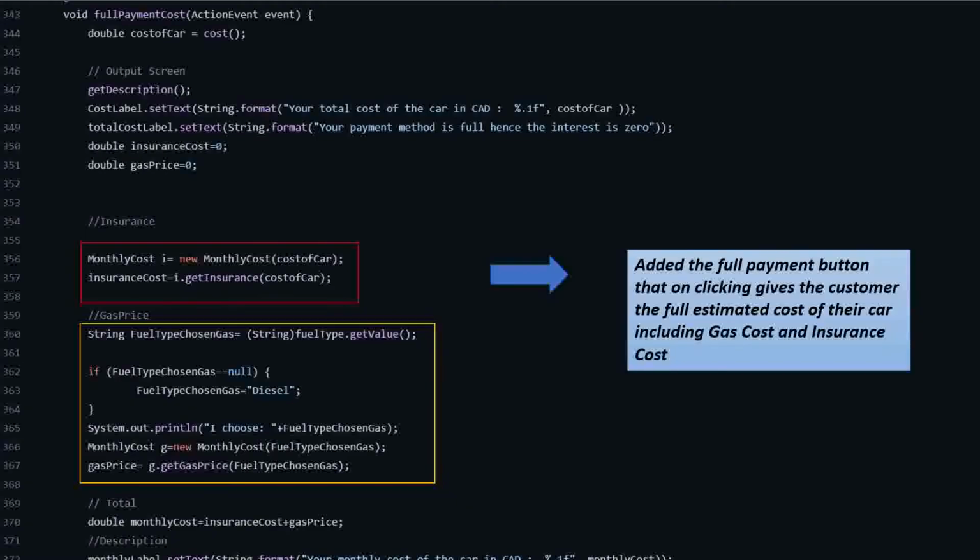Now let's take a look at the background calculations that take place when the user clicks on the full payment button in the payment method tab. When the user clicks on the full payment, the full payment cost method is called. Here we calculate an estimate of the car by adding up the insurance cost and the total cost of gas, and then display it in the receipt tab.